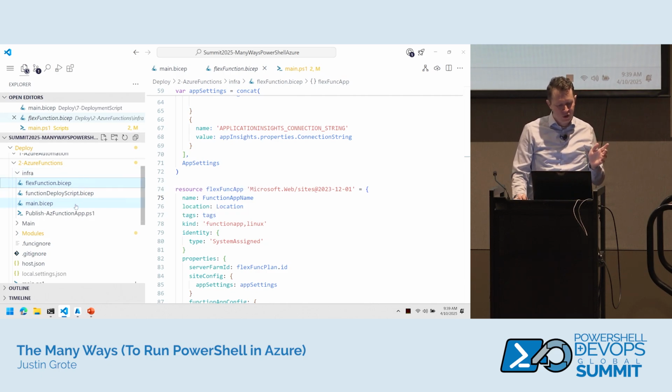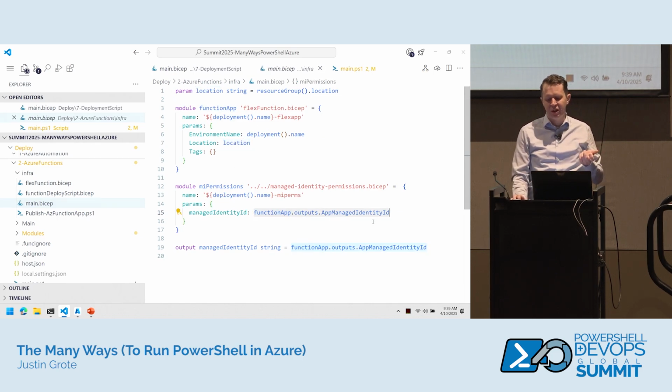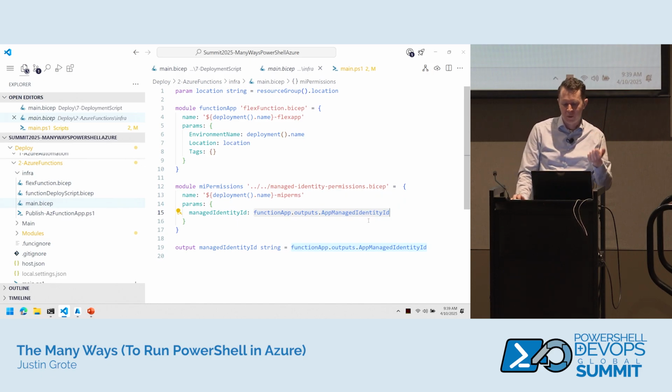But the key here again is the infrastructure. And here's our main deployment. And there's our thing. There's our function app. Our function app as part of the deployment gets a managed identity. It's built in for Flex apps because they need it for deployment.